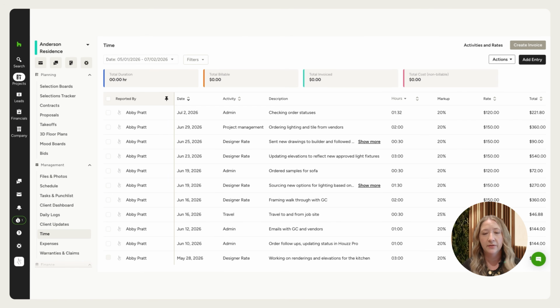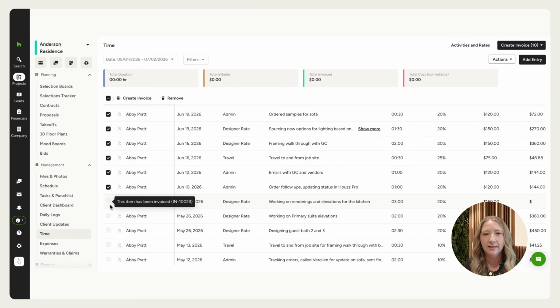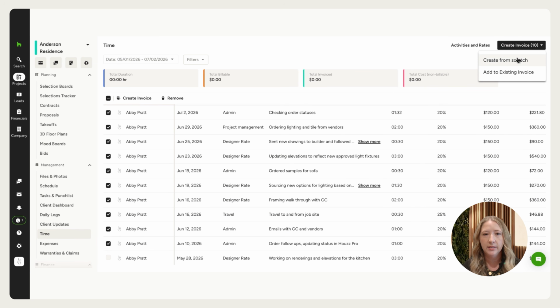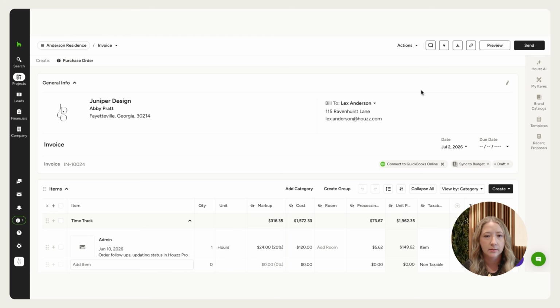Let's create an invoice for the time spent this month on this project and send it to the client. We can choose a custom date range, or by clicking on the checkbox at the top, the system will automatically include anything that has not yet been invoiced. Then click Create Invoice, and we can choose to create a brand new invoice or combine it with an existing invoice, like one for product.